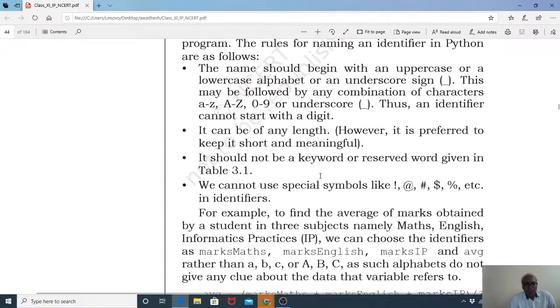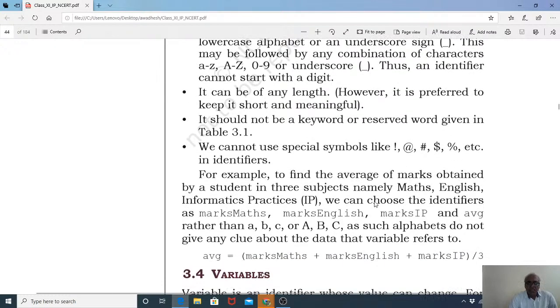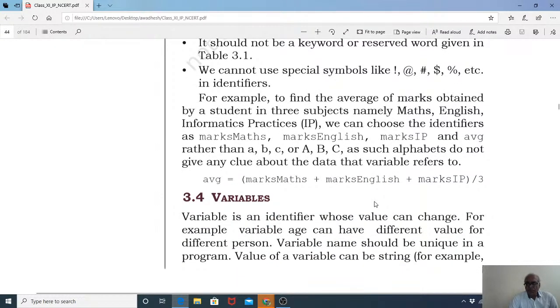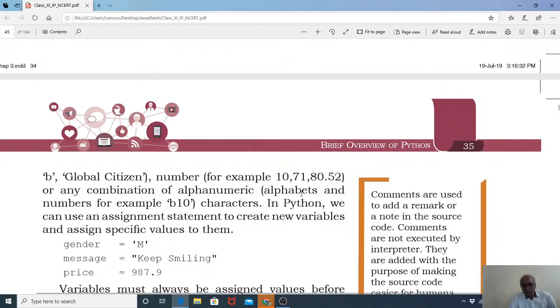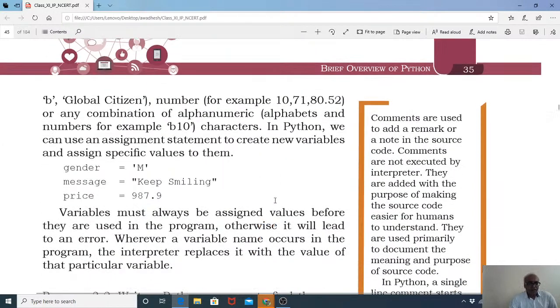That's what he's saying. Here, what did he say? It should not be a keyword or a reserved word given in the table. Okay? We cannot use special symbols, like they are given, exclamation mark, ampersand, hash, dollar and so on, as identifiers. Okay, these are the rules. Because every language has rules, so they have put it under rules. Okay? We have understood variables. What is a variable? Clear? All right.